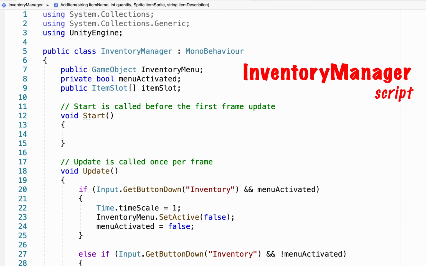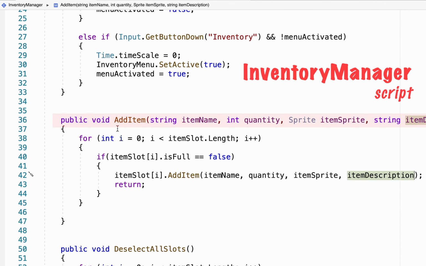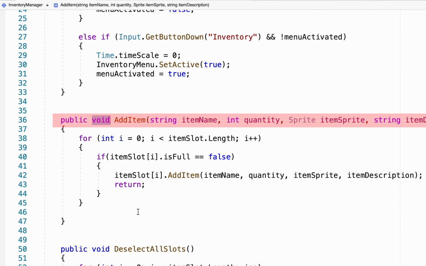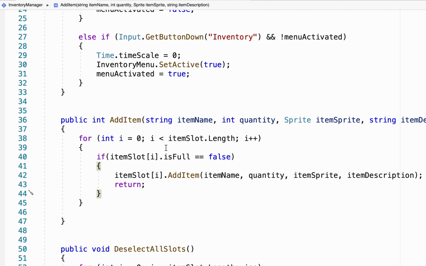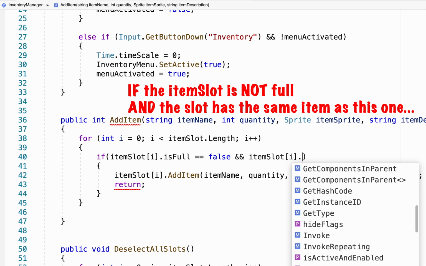Now in our inventory manager, we can head down to our add item, and instead of making this void, meaning returns nothing, we're going to make it an integer, so that it will actually return the number of leftovers once we've filled our slot. We want to continue to go through all of the items that are in the slots, but now instead of just checking to see whether or not there's something in the slot, we want to check to see if the slot is entirely full. And if it isn't, then we also want to check to see if the item in the slot matches the item that we're adding. If so, then we can add the item to that slot.